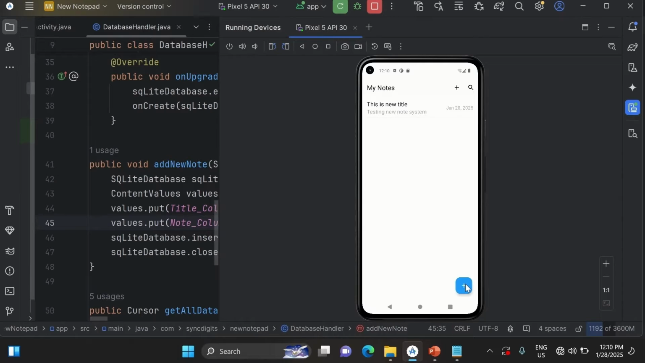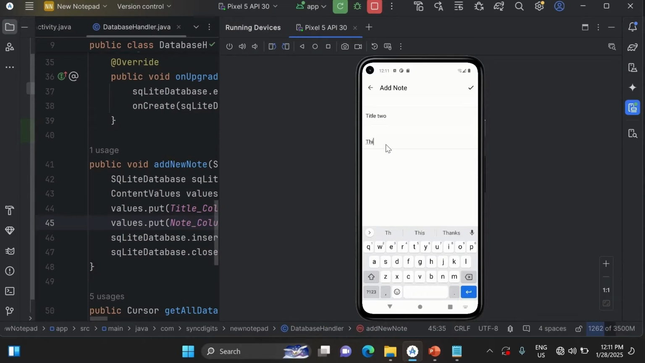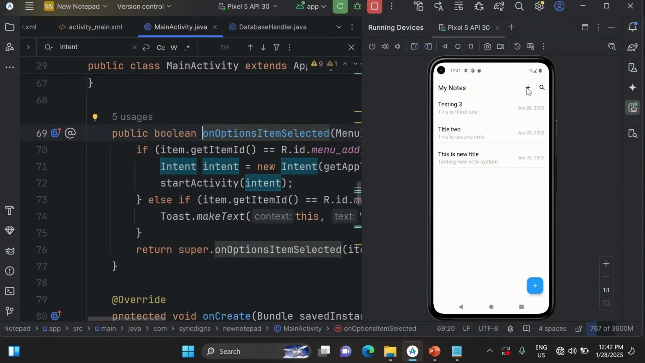Okay, so click on the plus again. So here you cannot just submit an empty note. If you click on that, you see that it's showing us a notification that we should fill the form. Alright, so enter another title, then enter the note, save it. So you see that I've saved 3 notes now.